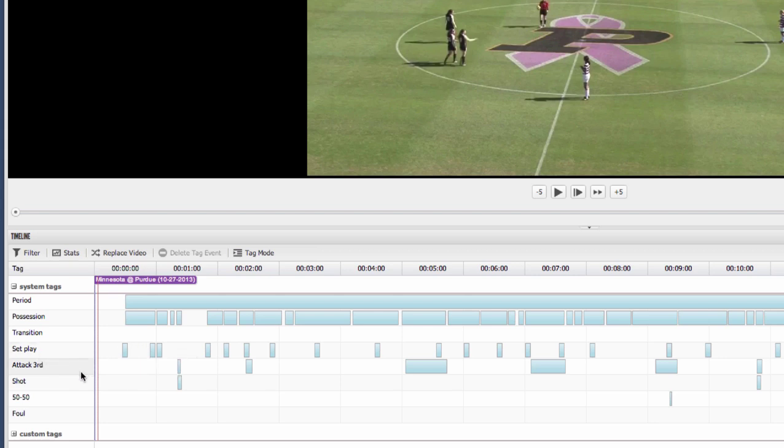We do pitch position, so the attack third. Whenever the ball is in either team's attack third, that way then you can pull up situations based on pitch position. And then we're tagging all of these shots and the results of those shots, so whether a shot was a goal, save, wide, or blocked. Now on this timeline, you can actually click or edit any of these instances here, so the timeline is fully interactable.